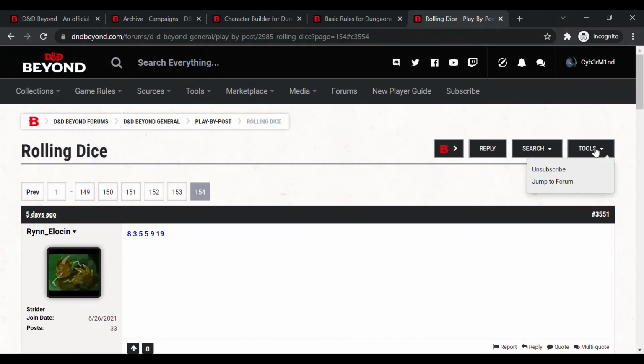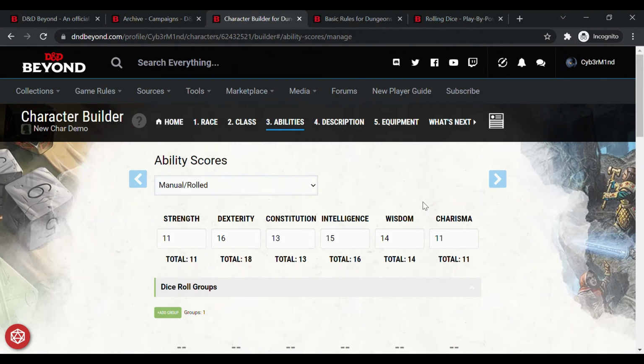If you go to tools and unsubscribe, this is because, as you can see, this gets a lot of activity and you don't want to get notifications every time somebody uses it. It's not going to be needed. So, once that's added, we can then move on.